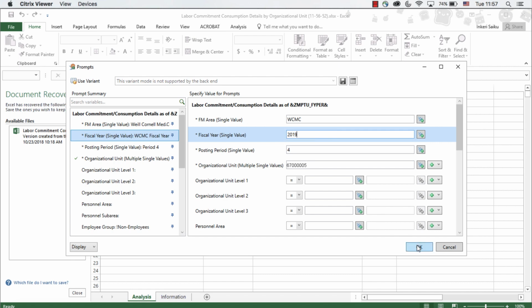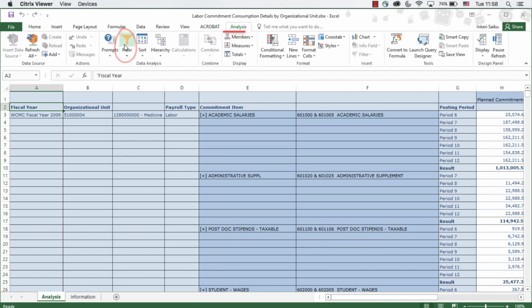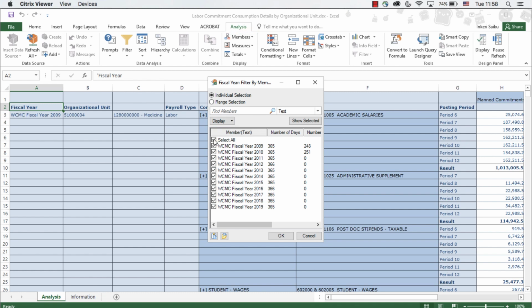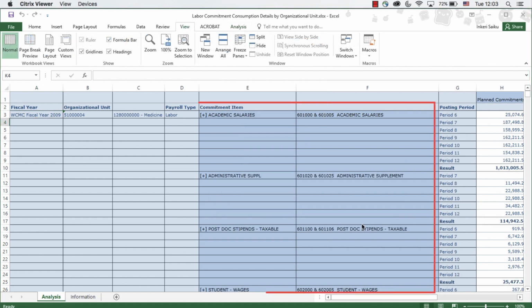If you want to view only the current year commitments, after you've run the report, click the Fiscal Year column and filter from the Analysis tab, and then select the current year. The report shows commitment item per posting period.